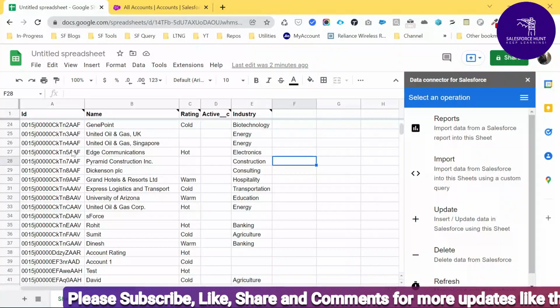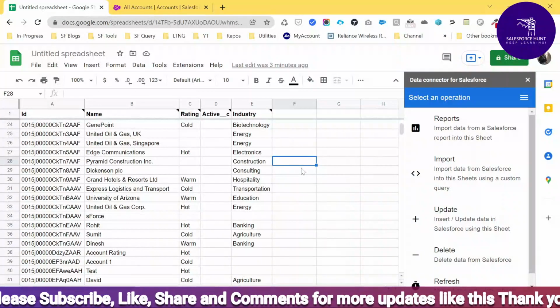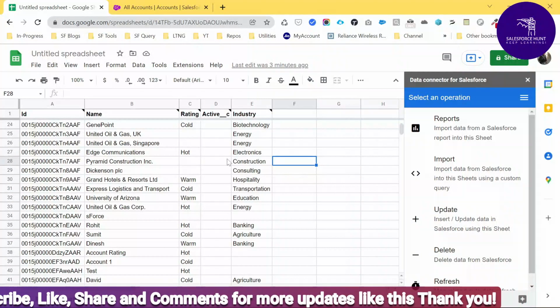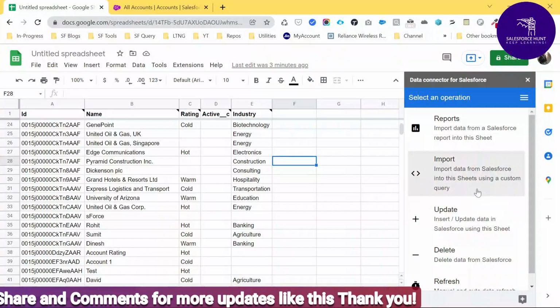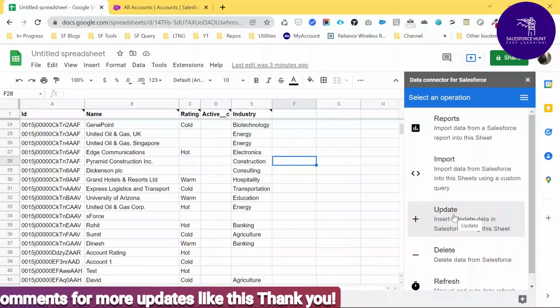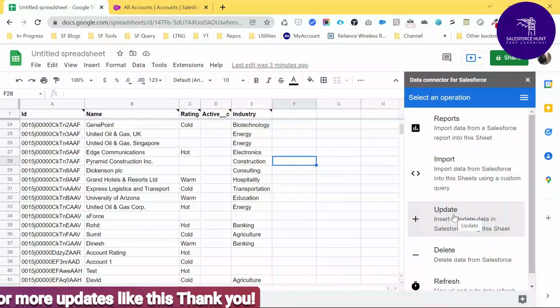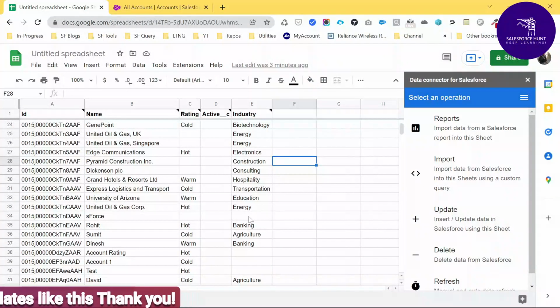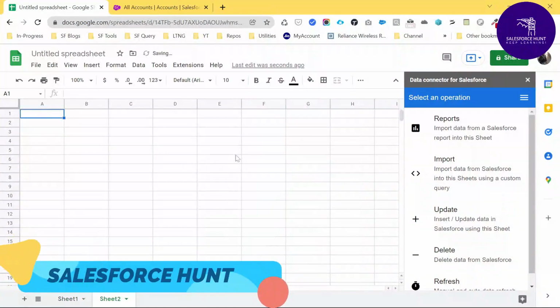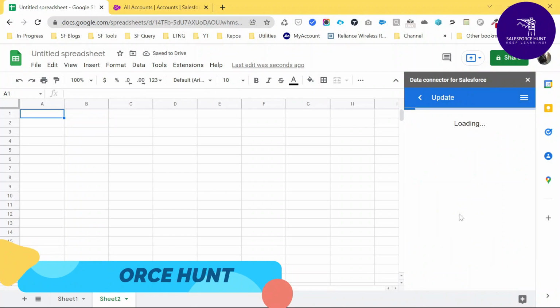This is a spreadsheet, and this data is coming from Salesforce to Google Sheet. Another thing is update: you can update and insert data from Google Sheet to Salesforce, or Salesforce to Google Sheet. So let me create a new sheet here, and click on update.